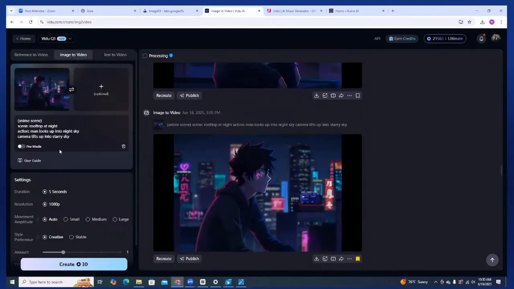So for this one, I had anime scene, rooftop at night, man looks into the night sky, camera tilts up into starry sky. So again, we're going with that one. This was auto and creative, but I'm going to go with stable and auto for now. Think of these as a guideline, just like how I put anime scene as my guideline. I don't want 3D movements. Use these options to your advantage. They're guides or guardrails for the AI.